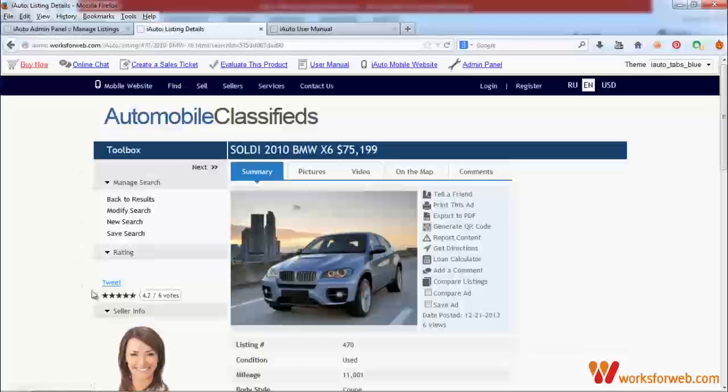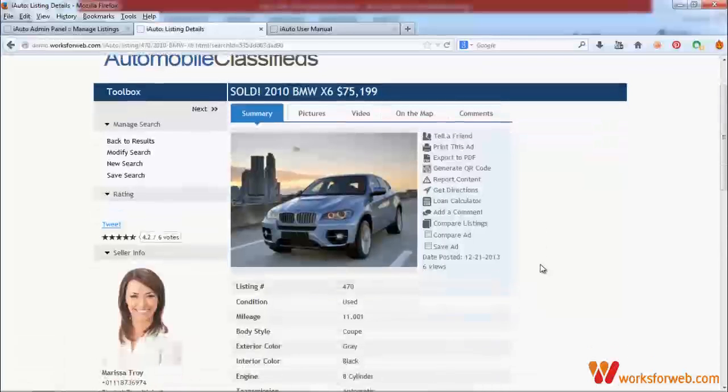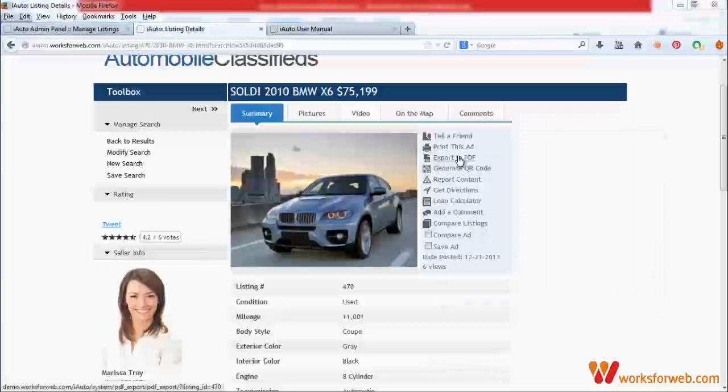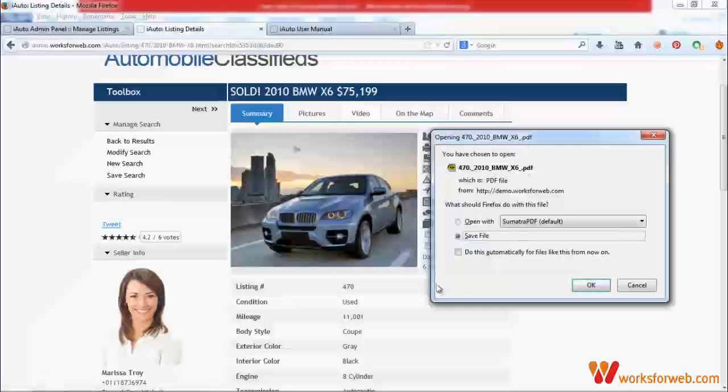Next, let's talk about our Export to PDF function. So using this allows both administrators and users to easily export all of the data for an automobile to a PDF file so that they can easily print it and take it with them or browse it at their own leisure. So for a user, they'll see it here on the listing page, over here on the right side, Export to PDF. They just click on that, and it'll pull up this save box, allowing them to easily save the file and print it later or look at it on their computer.